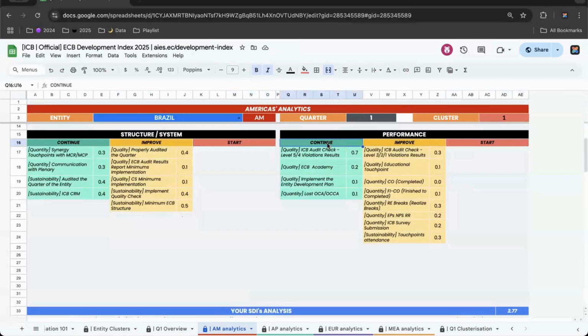Continue is something you can keep doing, because you are already good at it. Improve means you can make some improvement to make it better. And if you have something under start, it means you need to start thinking about how you can implement that criteria, how it can be really applicable in your system, like performance. That's how you use it.